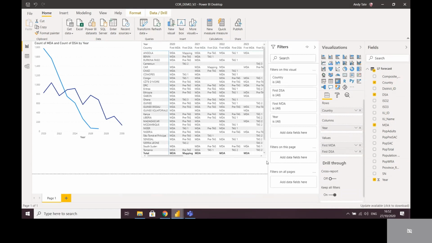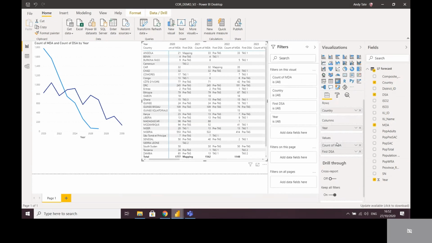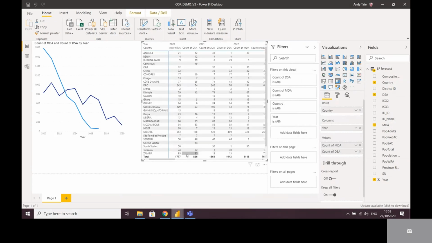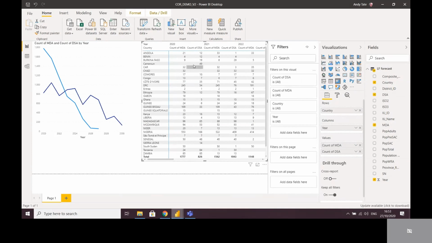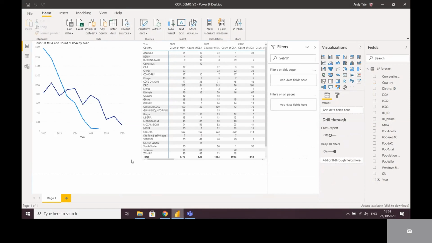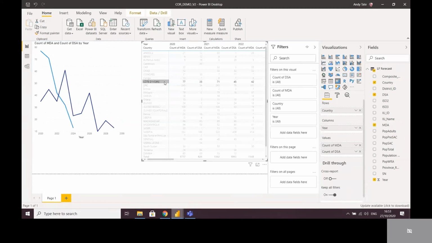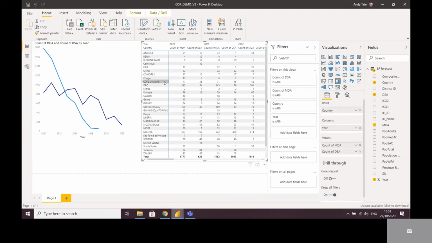That looks a little bit odd. So let's choose to change this from first MDA to a count for each. And there we go. That's a little bit more useful. So we have count of implementation units conducted MDA and DSA by country by year. So a very basic LF forecast dashboard, and because our data is all related, we can already interact with the visuals. So I can choose a specific country, so for example, Chad. And the line chart will then focus onto data just for that country, which is pretty great.